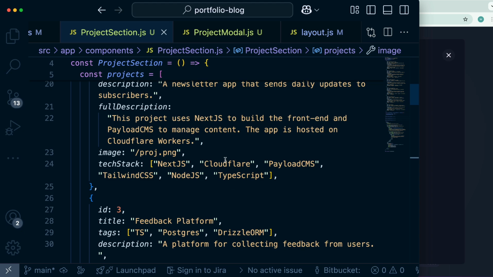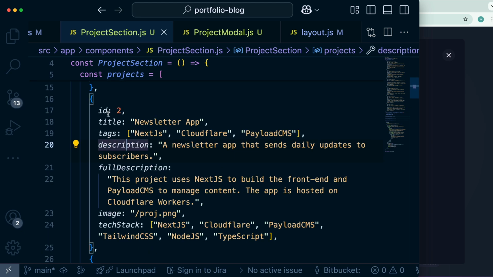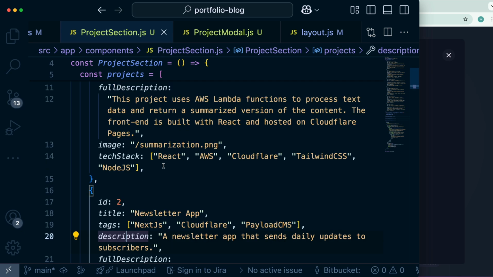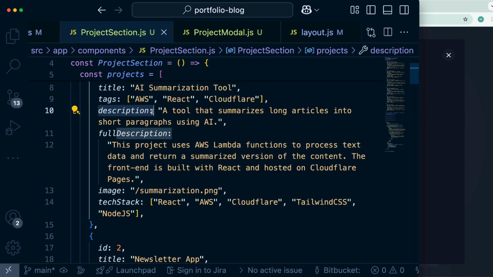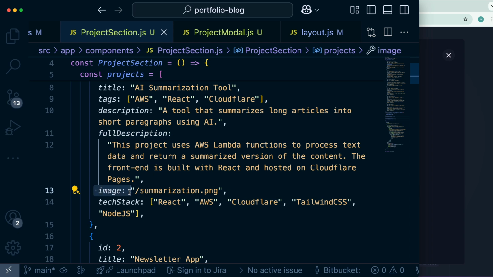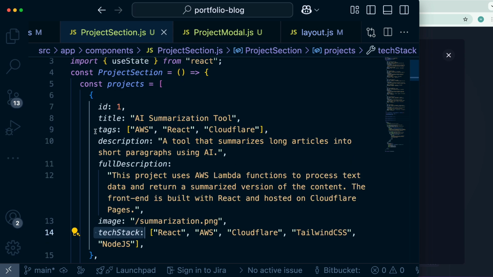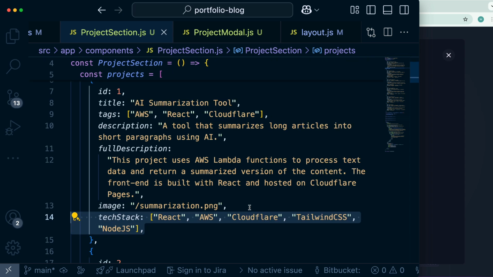So I went over the array for the projects, and in every item I added these fields, which are for the description. Then we have full description, image path, and the text stack. Technically, we could use what we have in the tags as a text stack, but what I wanted to do is expand a little bit more in the details, what tools even I'm using. So that might be helpful.